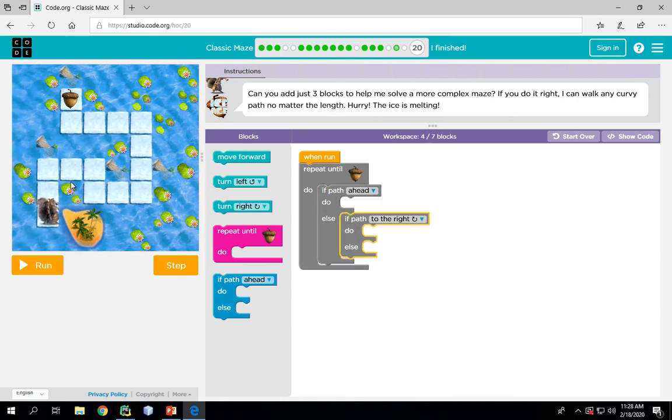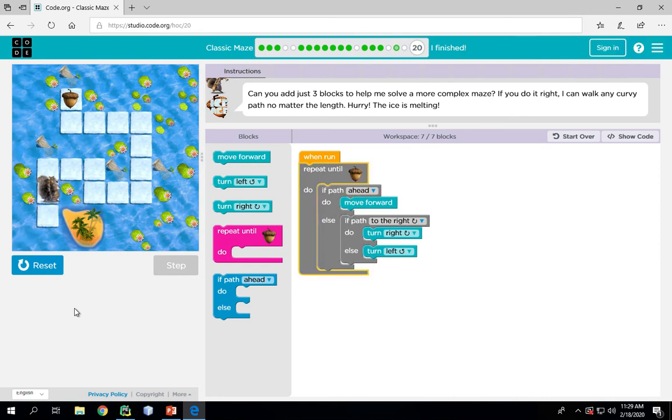But if they don't have any path ahead, then we'll see whether they have the path to the right. If I have another path, I will turn right. If they don't, I should turn left, because there's no path ahead. It should be either a left turn or a right turn. So if they have the right, I will turn right. Otherwise, I will turn left. That's the summary of what you should go through in this challenge.